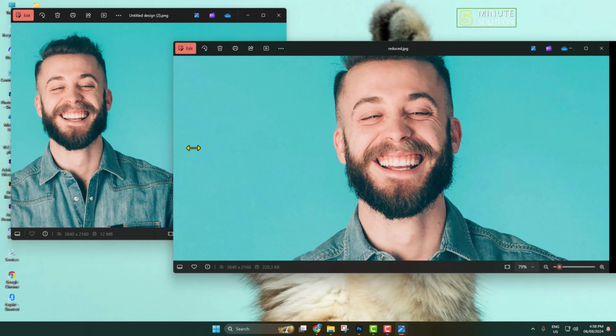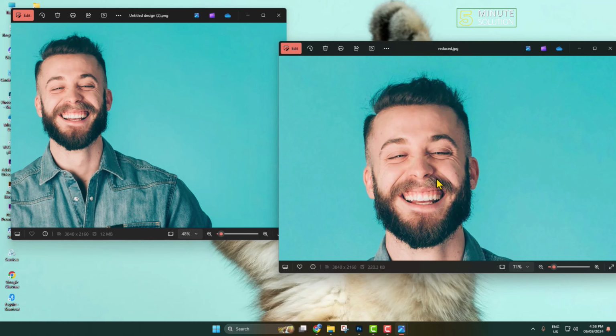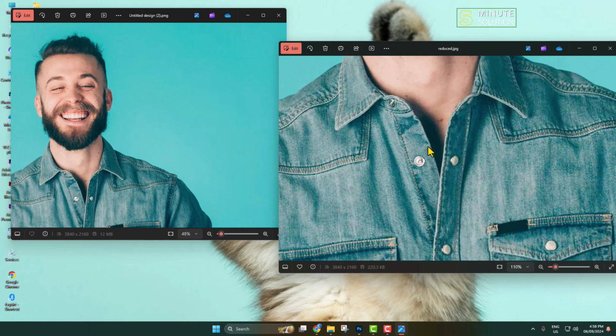So as you can see the sample. That's how we can easily reduce image size without losing quality in Photoshop.